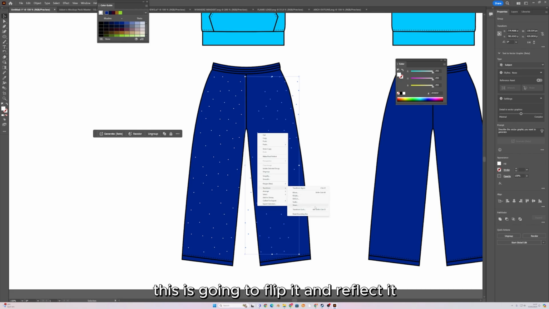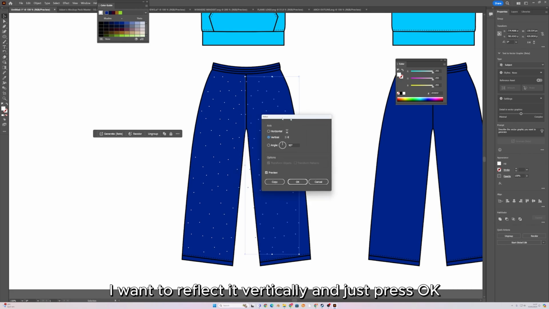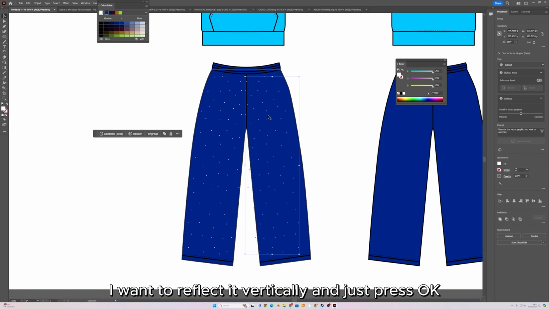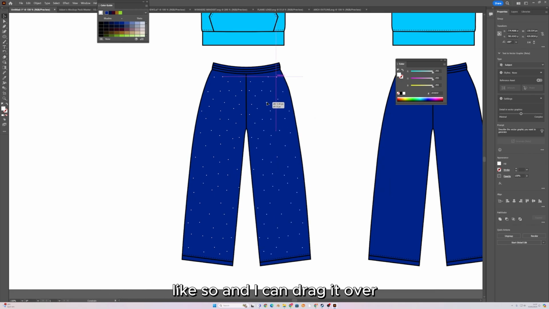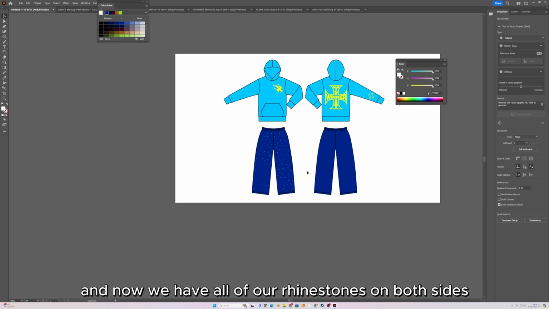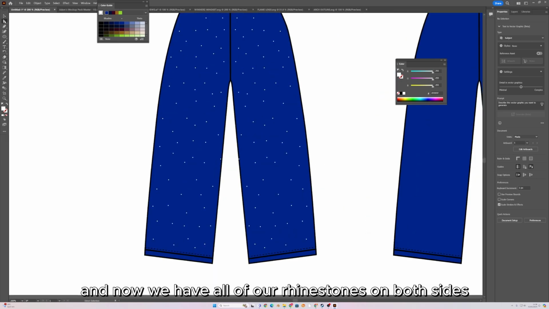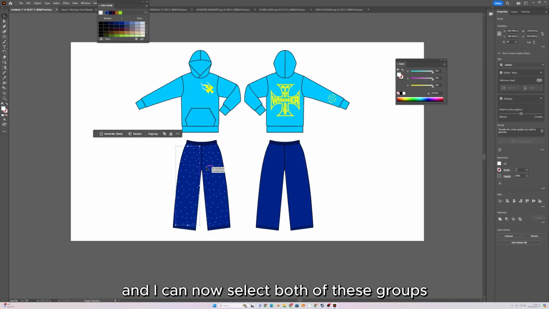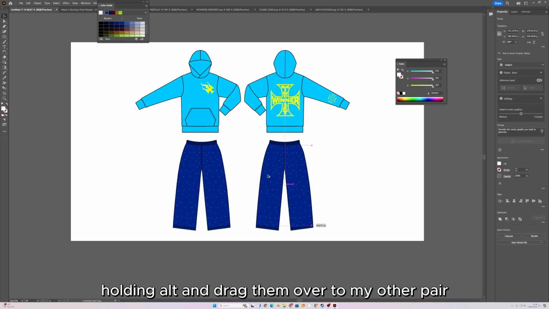This is going to flip it and reflect it. I want to reflect it vertically and just press OK like so. And I can drag it over. And now we have all of our rhinestones on both sides. And I can now select both of these groups and even group these together, holding Alt and drag them over to my other pair. There we go.